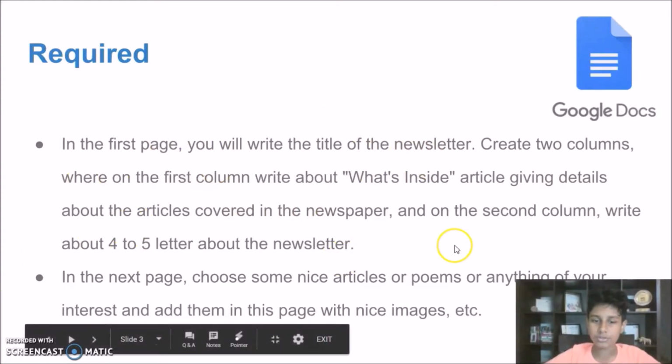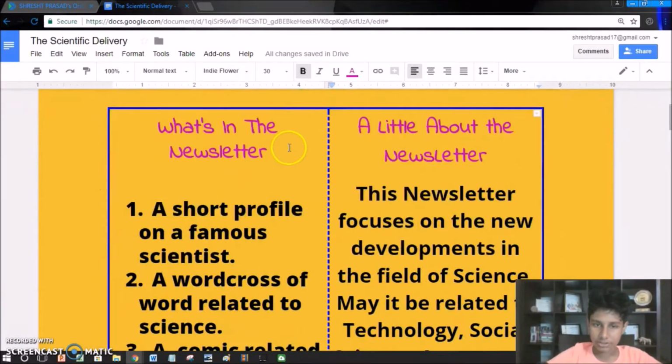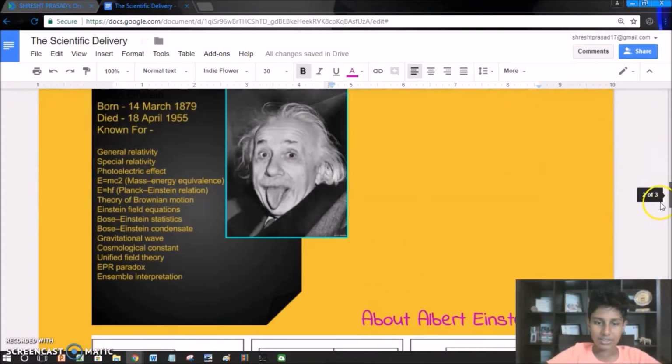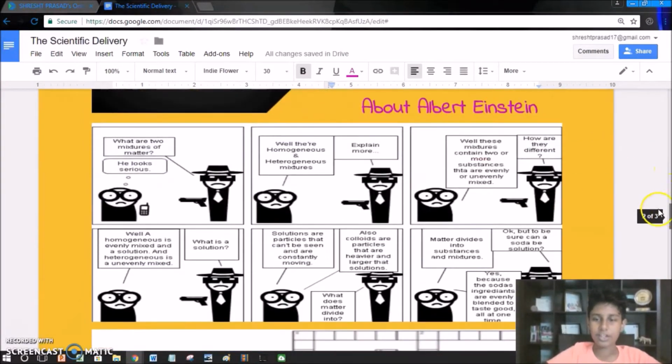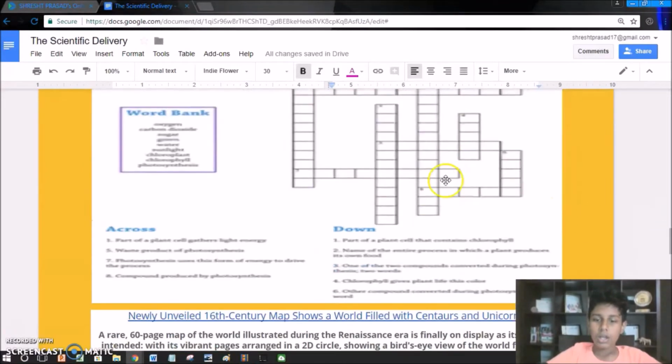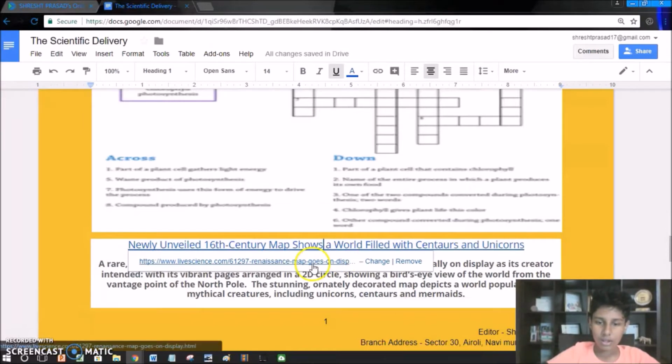On the next page we had to choose some articles and add some images and something of our interest. So as you can see, I've added the title and what's in the newsletter and a little about the newsletter, the 2 columns and some articles. So I've written a short profile about Albert Einstein, a comic on mixtures, a word cross based on science, and a new discovery in the field of science. So as you can see, this is a link, and when I click the link, it opens up in a new tab.